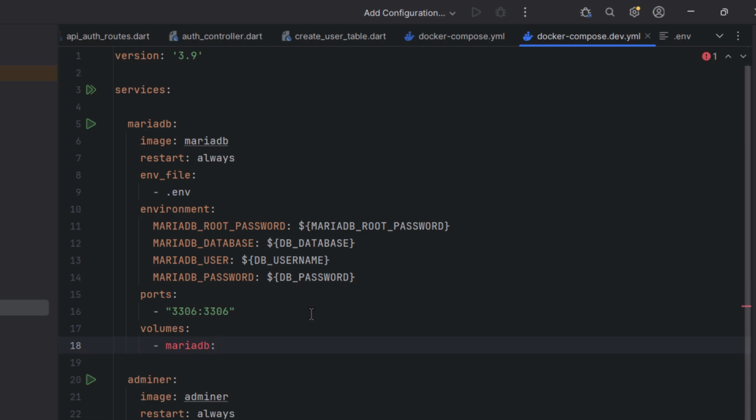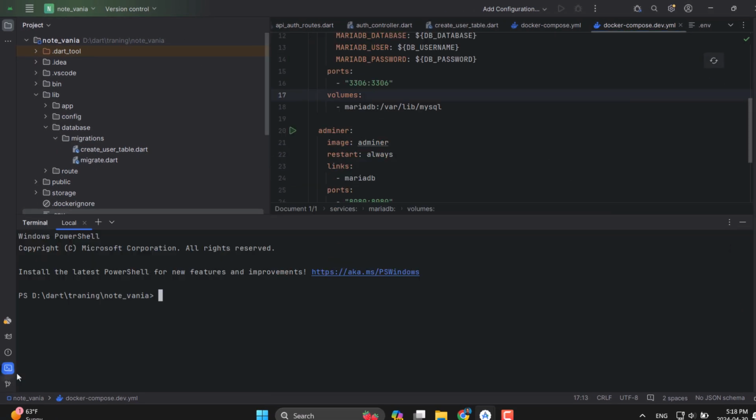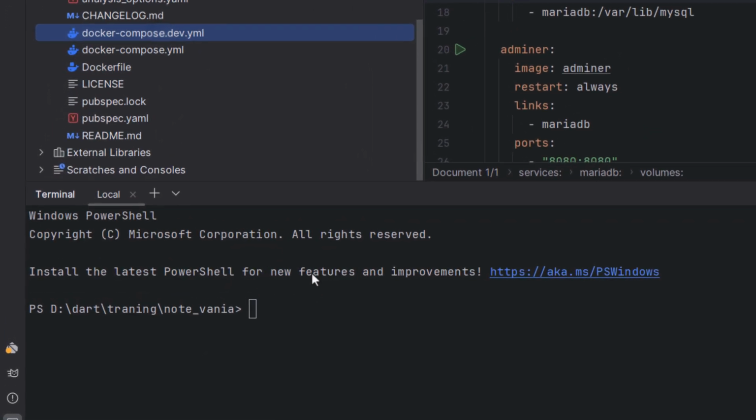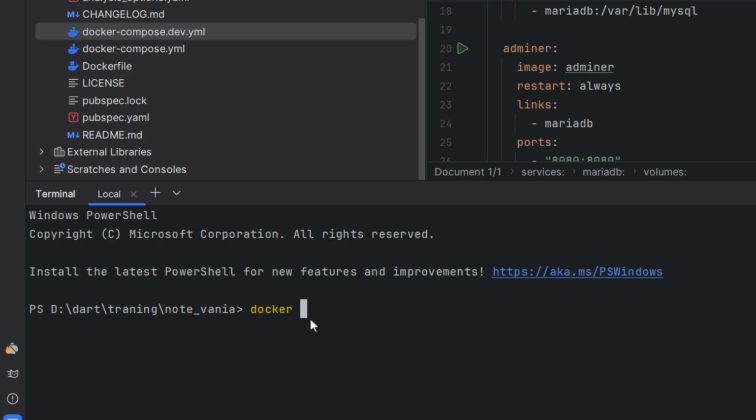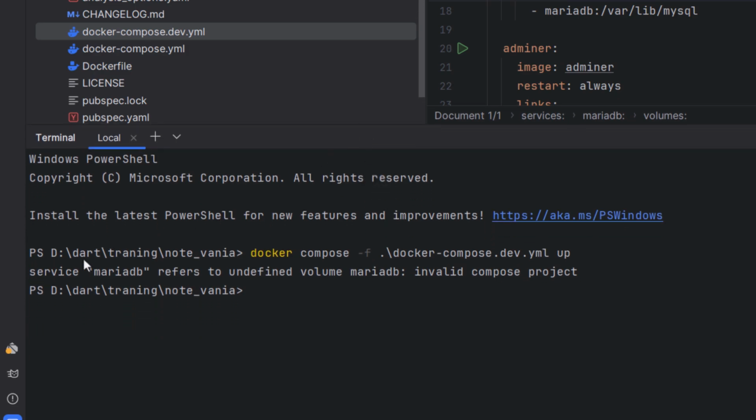Now let's add a volume for saving our data inside the database. Well, it's time to run this file with Docker Compose. To do this, write docker compose -f and put your Docker Compose file name here, and write up. Okay, I have an error in this file.